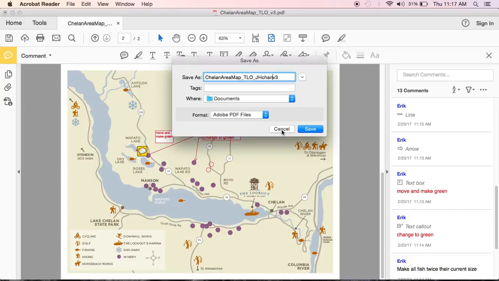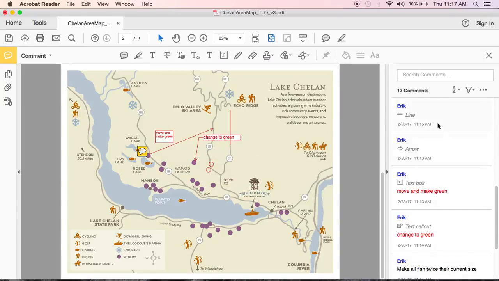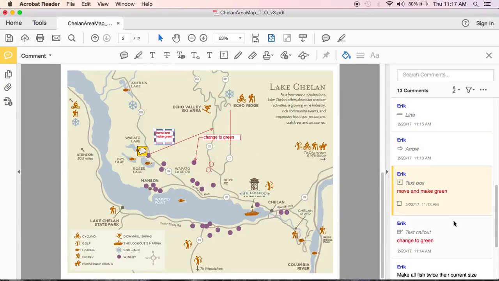And when they open it up, like I said, they'll have this easy to read comment list. They can click on everything, check it off as they go through, and it will make your designer love you. And it'll make your job easier.